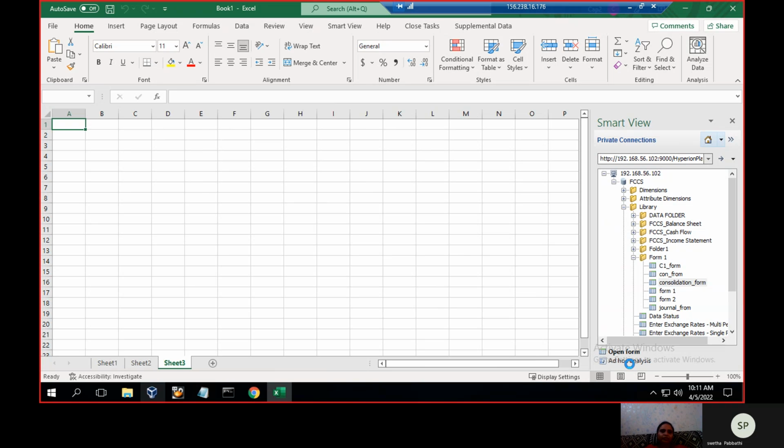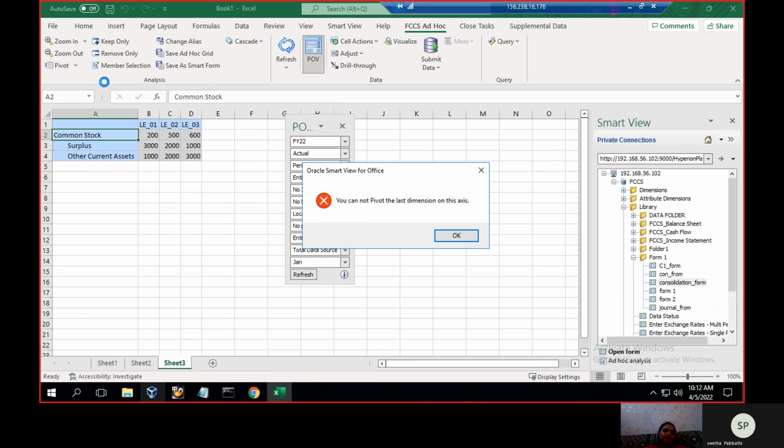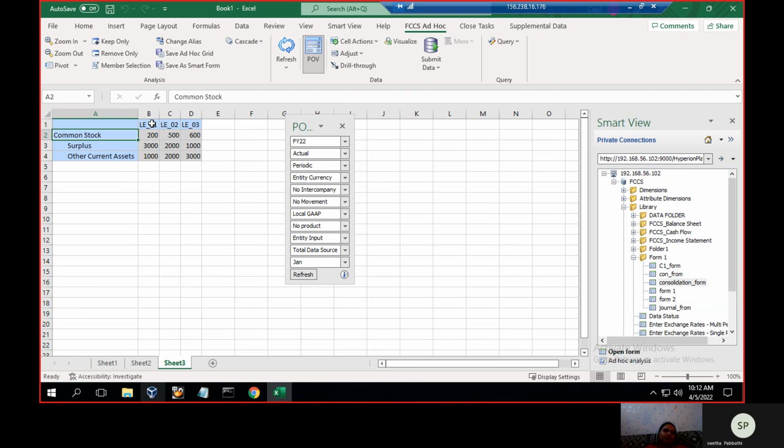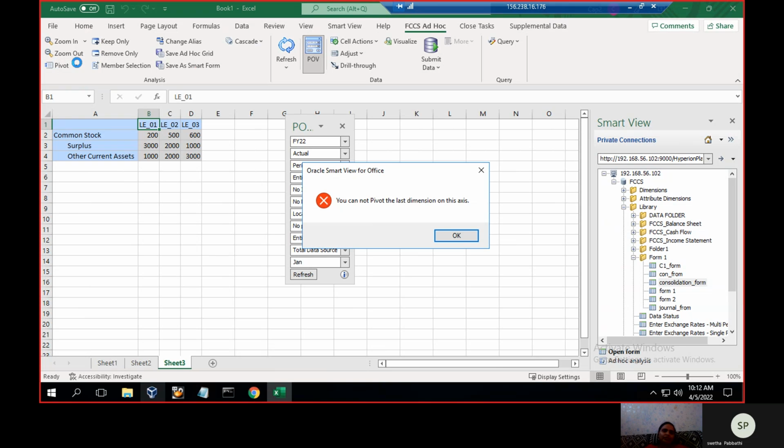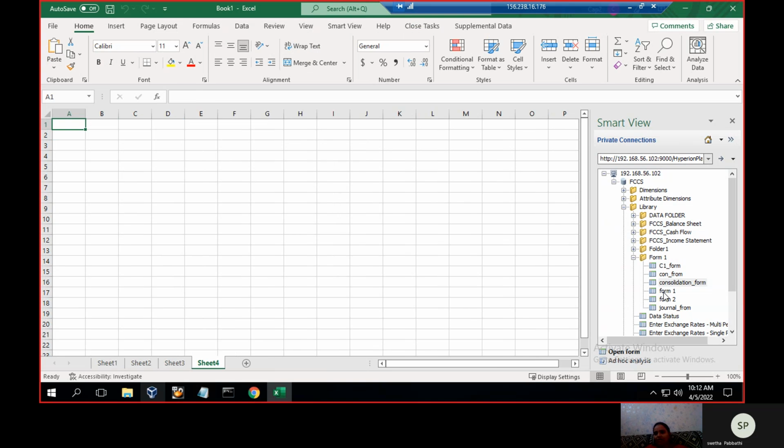Let's see. So I'm going to change pivot. And pivot the last dimension on this axis. Okay. So if you want to change the rows to columns and columns to rows, we can use the pivot. If you want to transfer from pivot to POV, we can change the data from pivot to POV. Let's see for this.